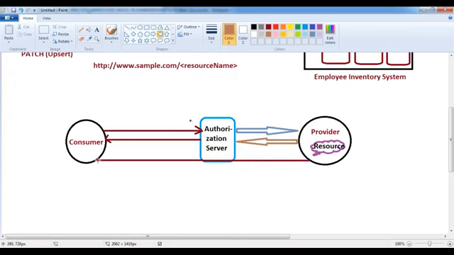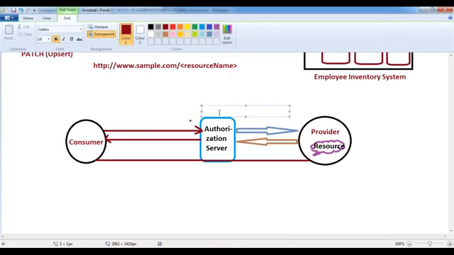Whenever a request is made to the resource server, whatever access token is available inside the request, it sends it to the authorization server to check whether this access token is valid or not. If it is valid, only then it provides the resource information to the consumer, or else they can't get that information. That is why we introduce authorization servers in the middle. Clear? To implement this kind of authorization, we use a protocol called the OAuth protocol.